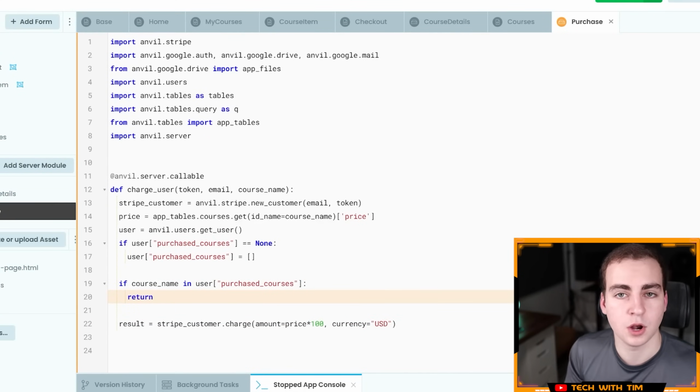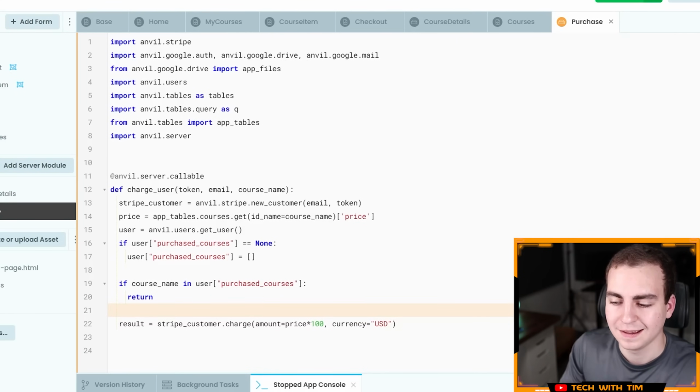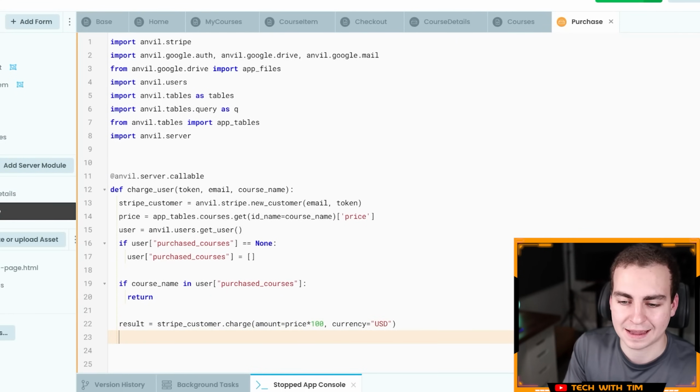So we want to stop. We don't want to charge the user, because if we charge them, then that means that they would have been double charged for a course they already own. So we just return directly from there. We don't end up charging them. However, if they don't already own the course, then we can charge them. So we're going to charge them like that. And then after we charge them, we'll give them access to the course.